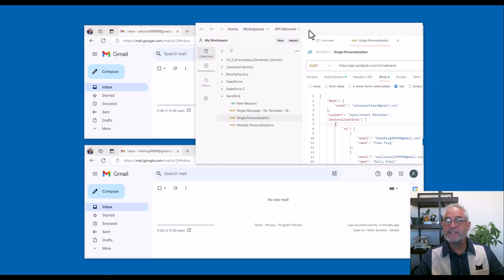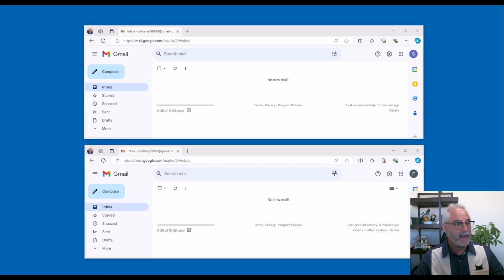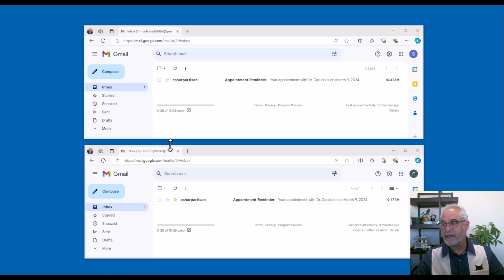So I'm going to move this to my other screen. And you can see these two mailboxes here that are ready to receive these messages. So I'm going to click send, and I got a 202 accepted, and there they are. They came right in. So you'll notice it's the same message, right? The content is exactly the same, Dr.